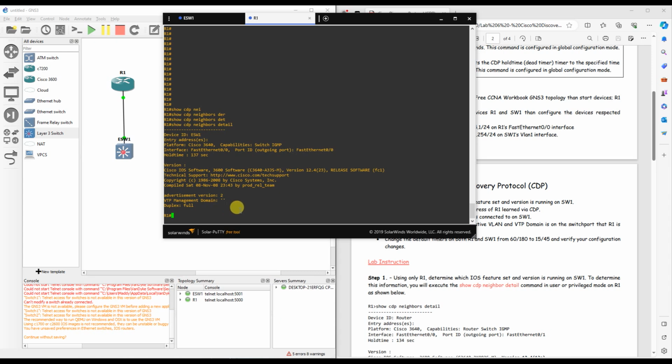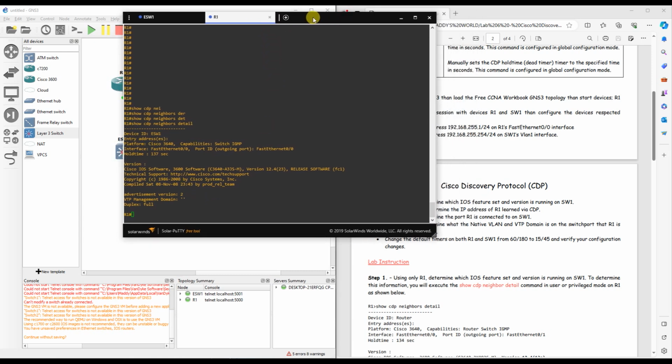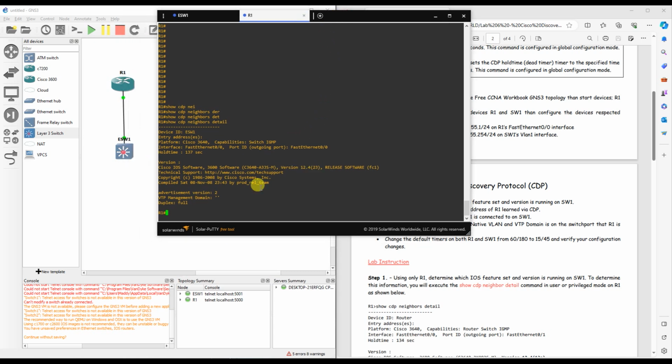So in our task 1, we need to verify two things. We need to check the software version, the IOS version which is running, and we have to verify which IOS features are set. The IOS version is written here, it is 12.4, and for other features we have already seen that it will show you the advertisement version and VTP management domain. If it is configured, it will show you the domain name, and it will show you the duplex of that particular interface. You get this information when you run show CDP neighbor details. Now let's move on to the next task.